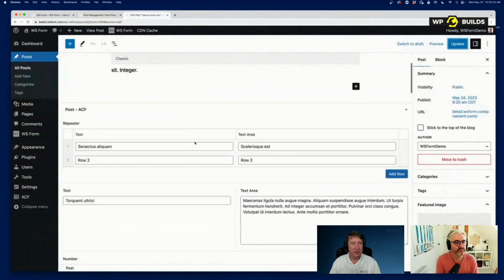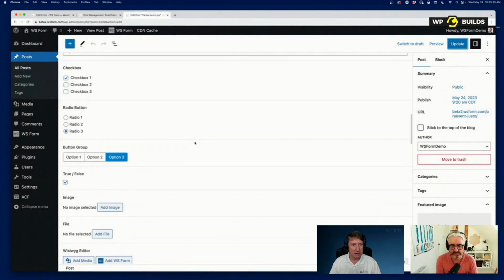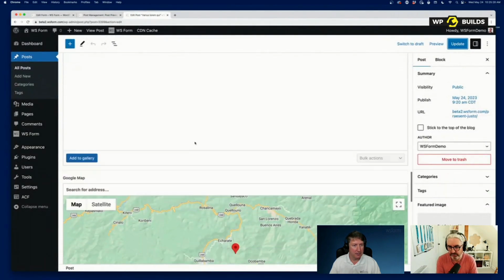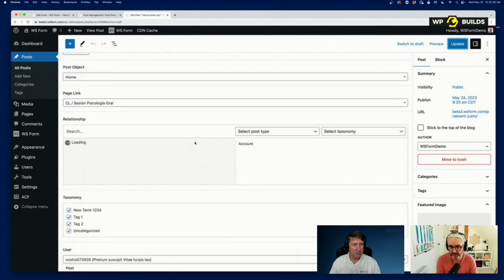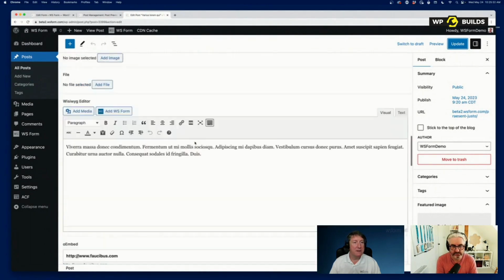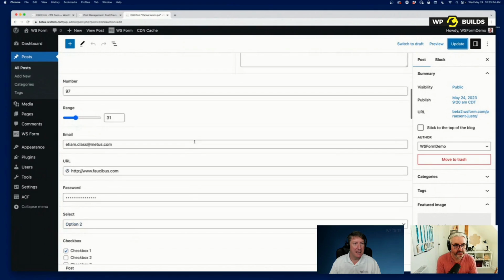Also, if you were to add an image, so let's go down to, there's one of our image fields. There's so many fields I can't find them.